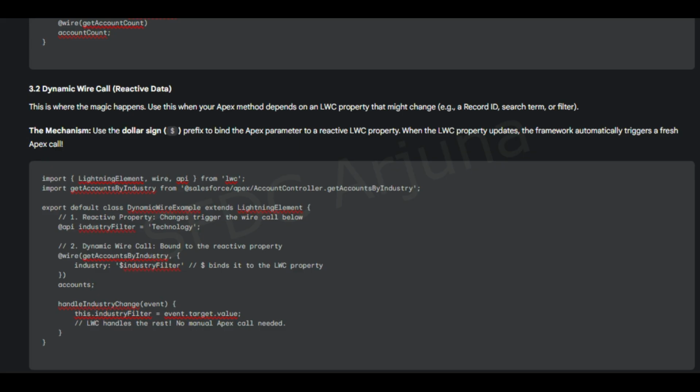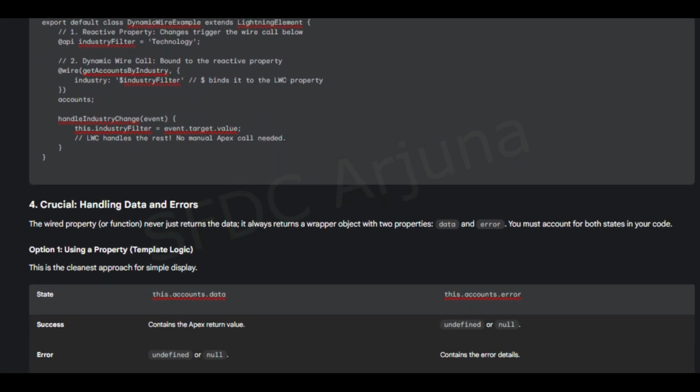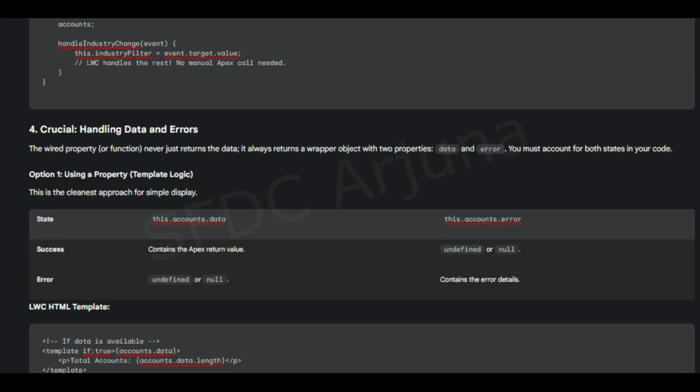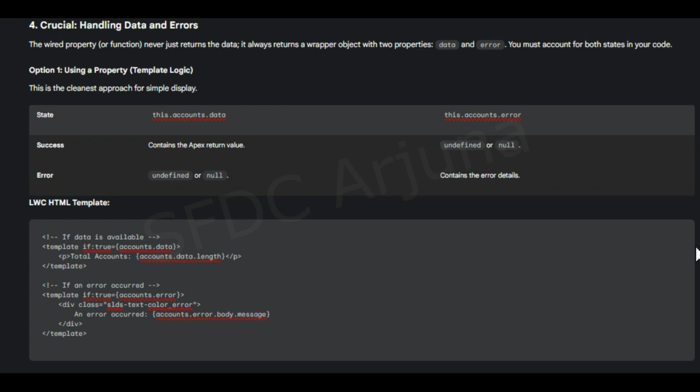So the data comes back from Apex. Does it just land in our property ready to use? Not quite. This is crucial. Key takeaway three. The wired property, whether static or dynamic, never holds just the raw data. Right, it's that wrapper object. Yes, it always gives you an object with two potential properties, data and error. So you always have to check which one is populated. Always. If the call succeeds, your wiredProperty.data will have the result from Apex, and your wiredProperty.error will be undefined or null. If it fails, data is undefined, and error contains the error information.